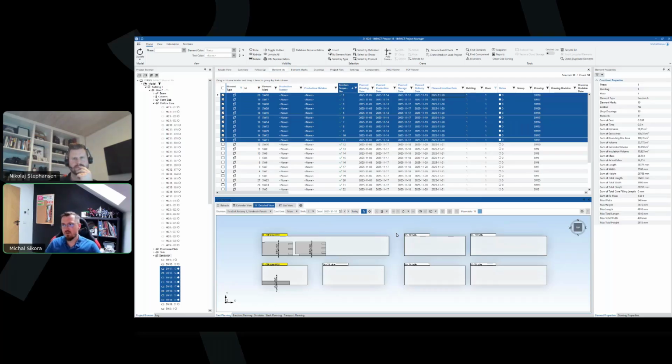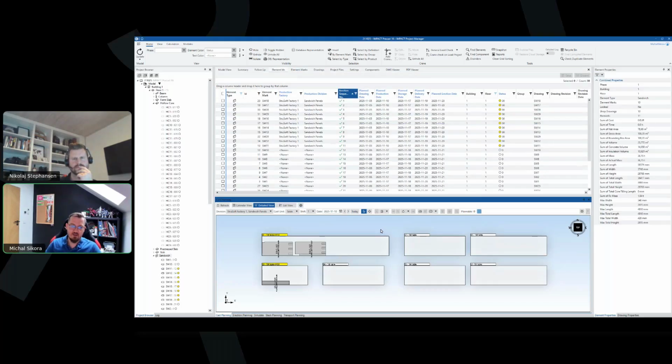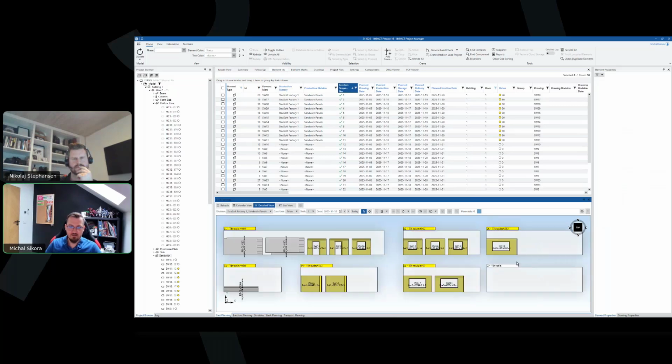The software will, of course, think for a couple of seconds. Once that's done, you can see the elements are now planned out. And yeah, the status of the elements as well changed. So Impact allows you to control what's happening with the elements by changing the statuses.